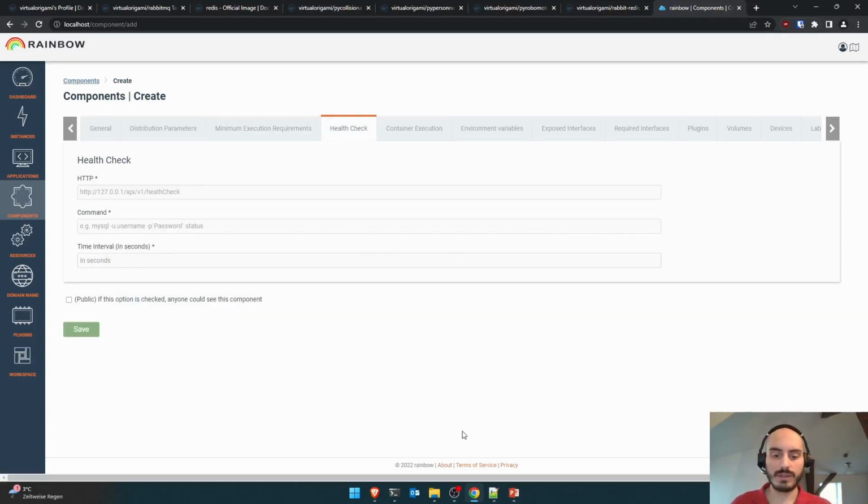For health check, we can use Redis CLI, which is, let me check the Redis CLI command. For this, we need to provide a command that basically proves that the component is running. And we can execute this every 10 seconds.